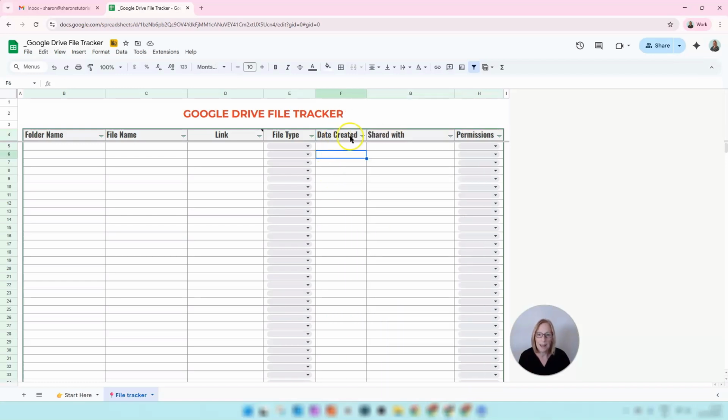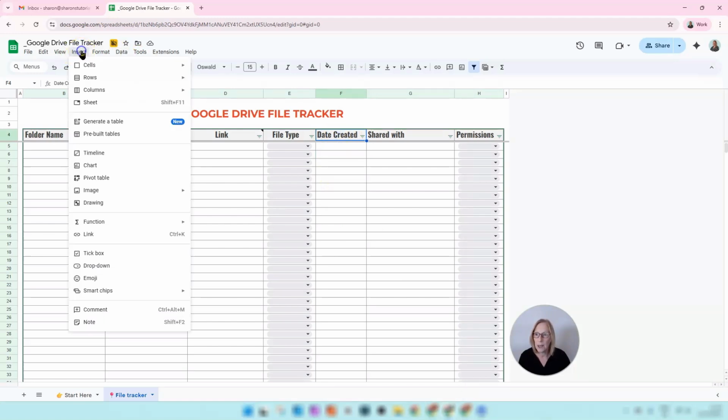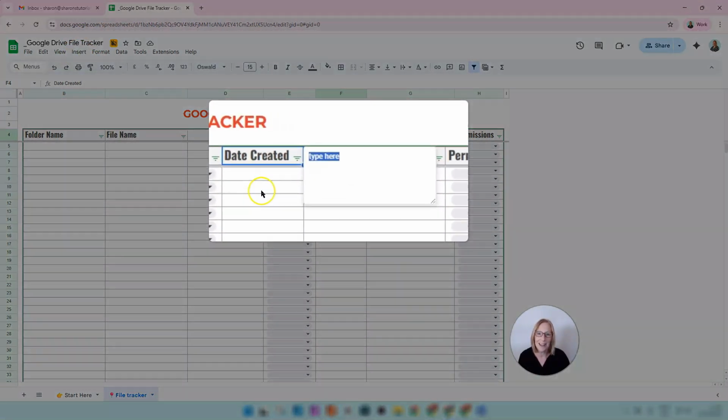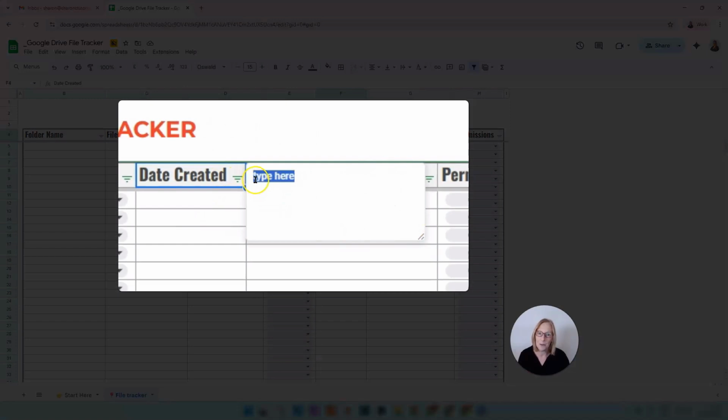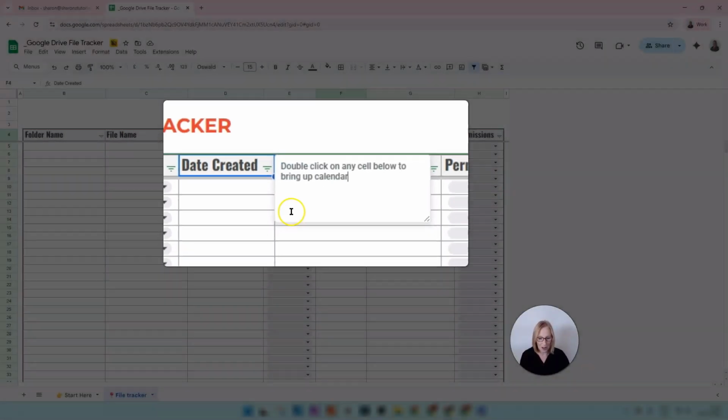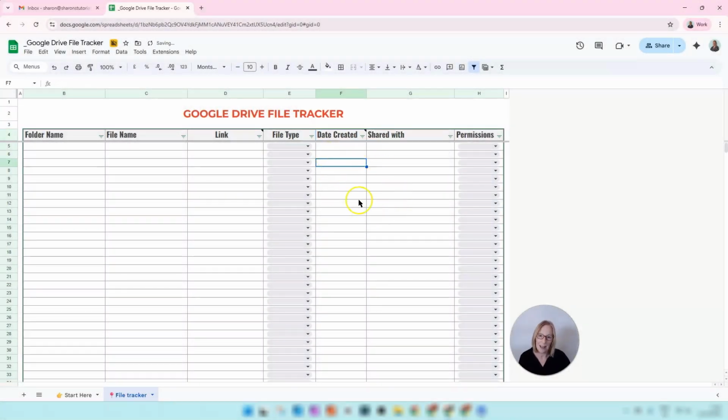Or the final way is to click on the cell where you want the note to go, click insert on the toolbar up here, and then click insert note here. Whichever way you do it, it brings up a note box here with the words type here, highlighted for you, so you can quickly type in the note that you want to insert. Once you've typed in your note, you can click out of the cell, and then anytime you hover over that cell, the note appears for you to read it.